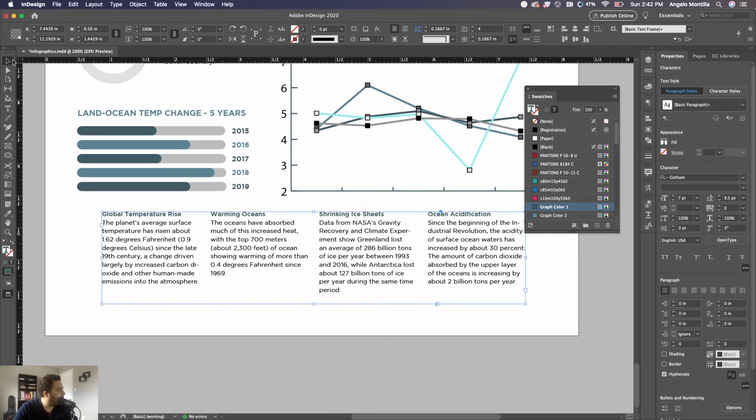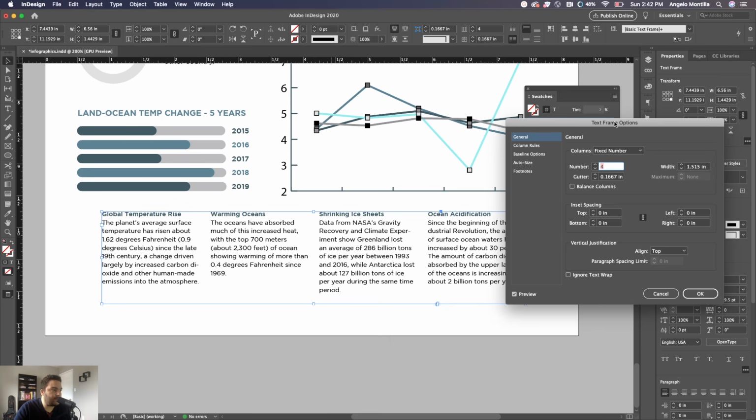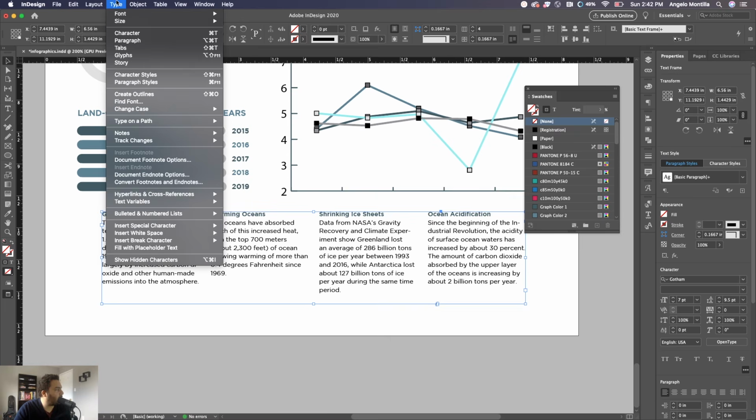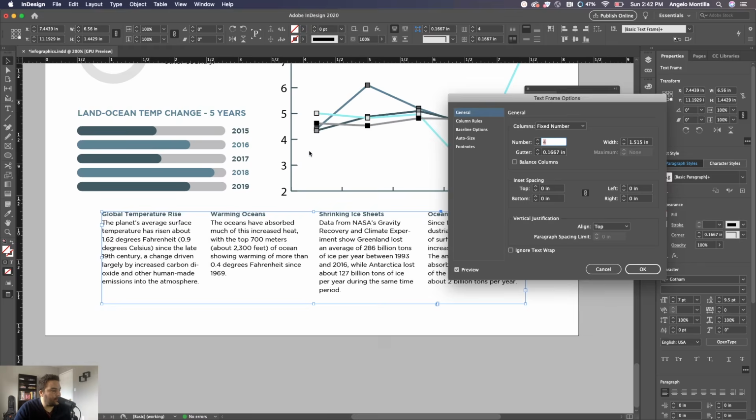there we go. I'm going to add column rules to this. So I'm going to hold my Option key and double click on that. That'll bring up your text frame options. You can also do Control B to bring those up, or you can go to Type and go to Object and then Text Frame Options. Okay, but the easiest way is just hold down your Option key and double click on it.